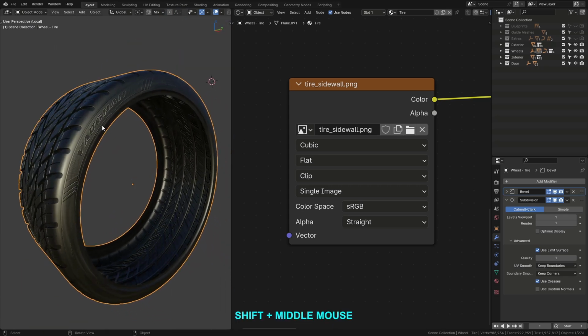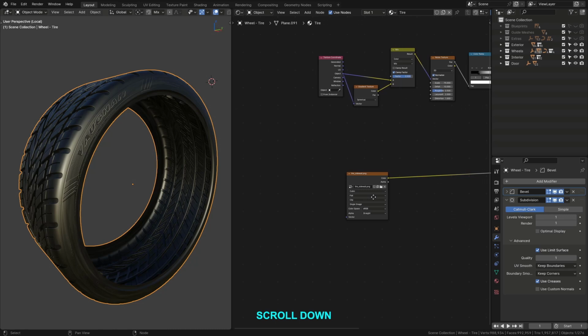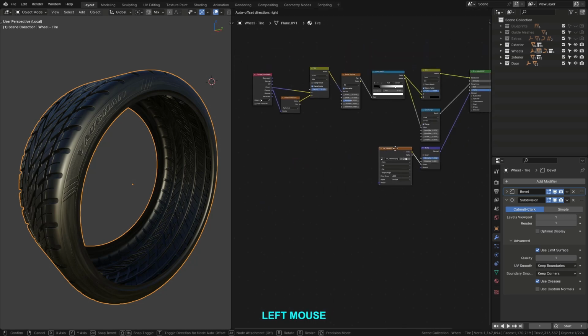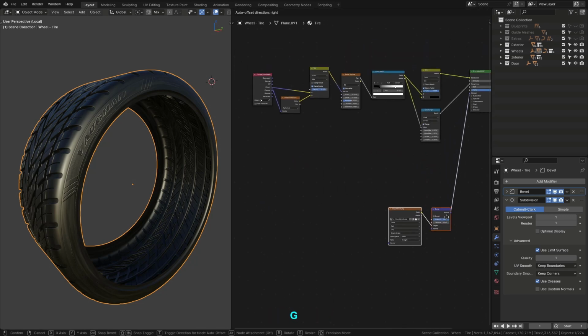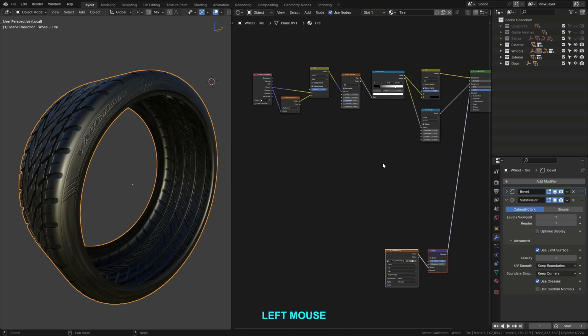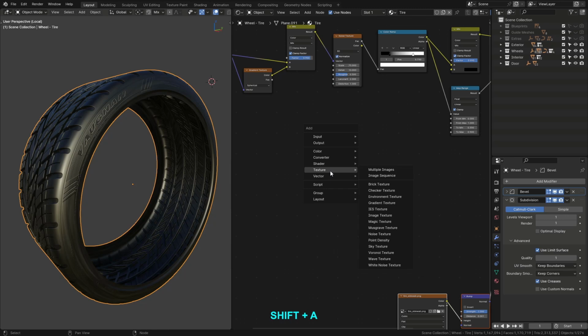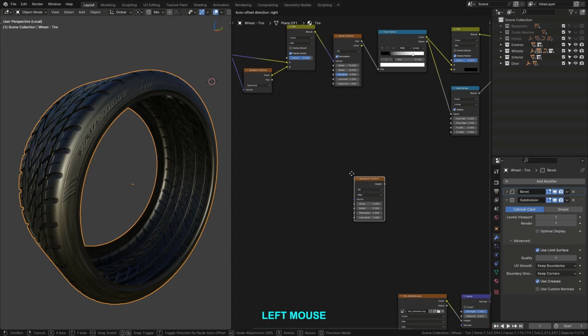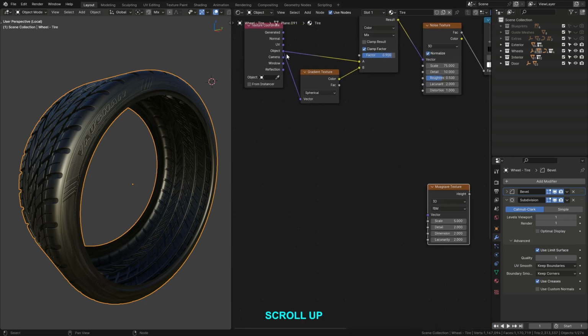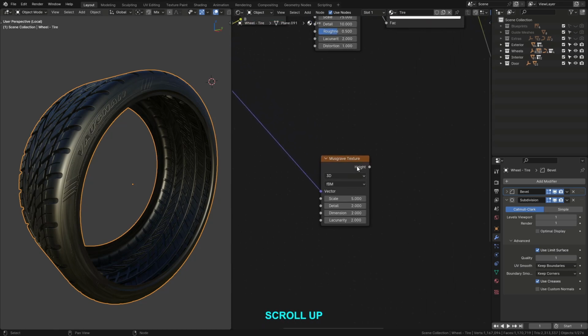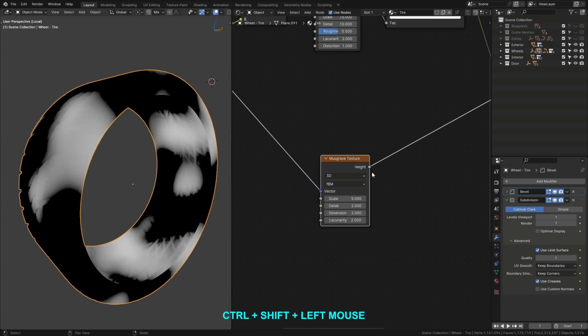And now let's add another layer of detail, a more gritty layer this time, and for that we'll use a Musgrave texture. So let me zoom out, and let me bring the image texture closer to the bump node, and I'll move these down and out of the way, and we'll work in this area here. So let me press Shift and A, and from the texture menu, add in a Musgrave texture. And we're going to give this object coordinates as well, so plug that into the vector socket, and let's hold Control and Shift and left click on this to preview it.